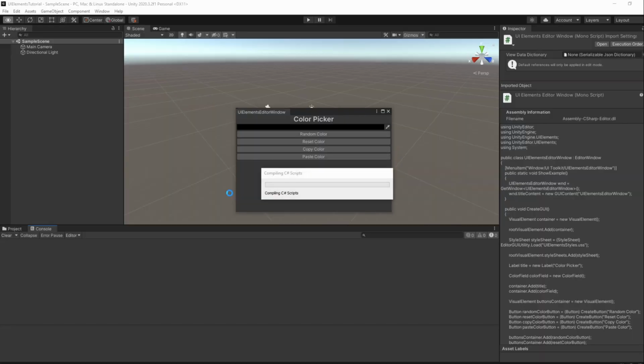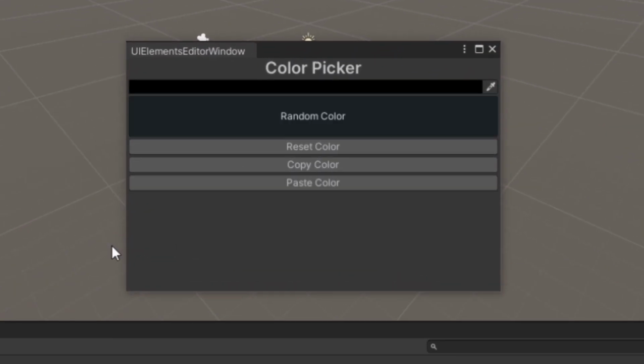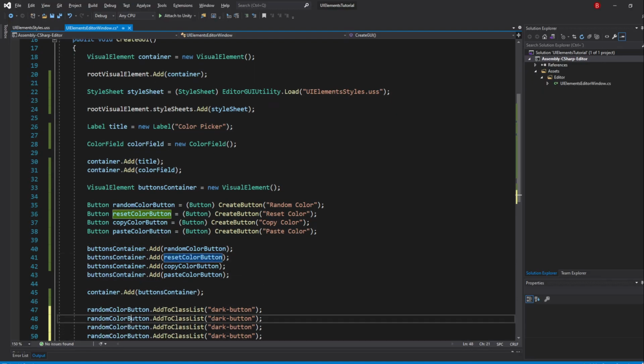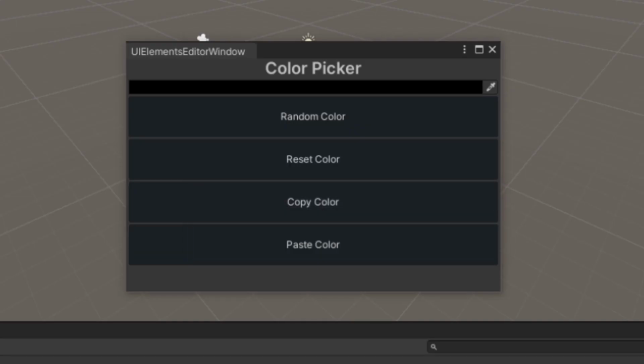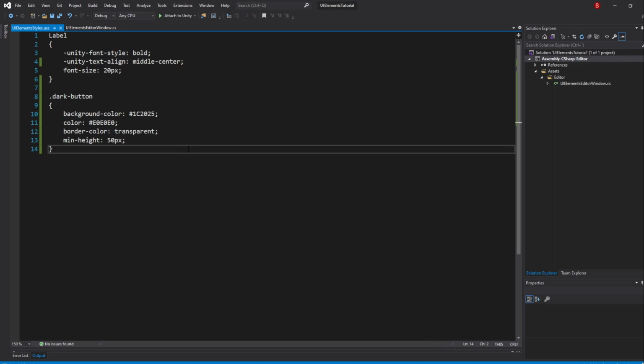If we save and go to Unity, we see that our random color button now has styles. Let's do the same for all the other buttons. Every button shall now be looking the same. Now this is a button, and you might have noticed it doesn't really feel like one when you hover on them with our mouse. That's because we made the background color the same for any state with that class.